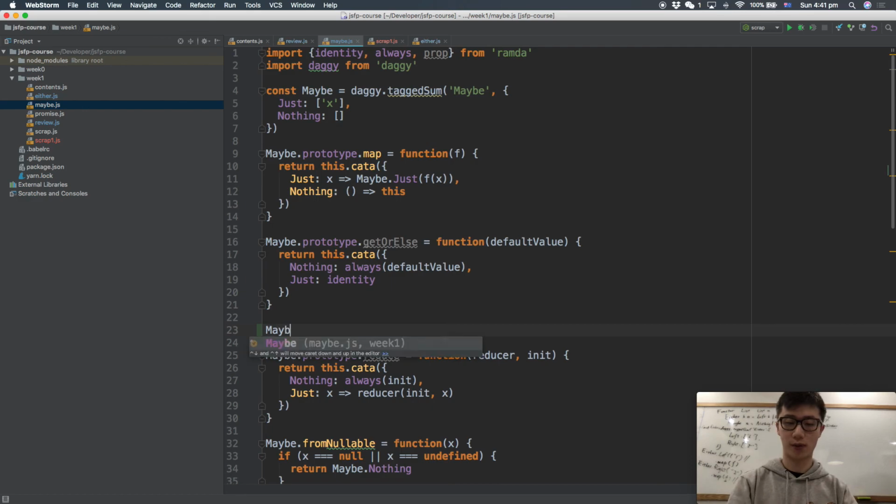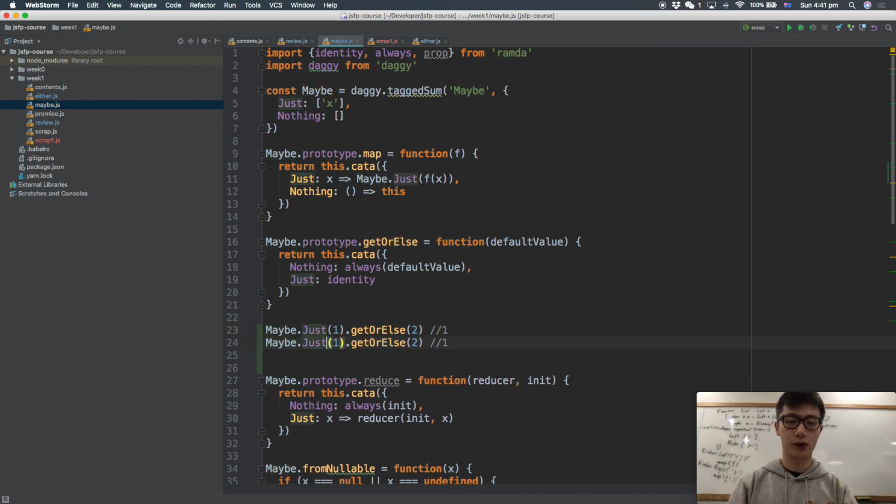What it does is, for example, maybe dot just 1. You do getOrElse 2, it will be 1. And if you do maybe nothing, getOrElse 2, it will be 2. It provides the default value in case you don't contain a value. Otherwise, you just retrieve the x and give it to you. So you just peel off the container. Here you go, that's the real value contained in there. That usually happens at the last stage of your program when you want to display it or send it over the network.